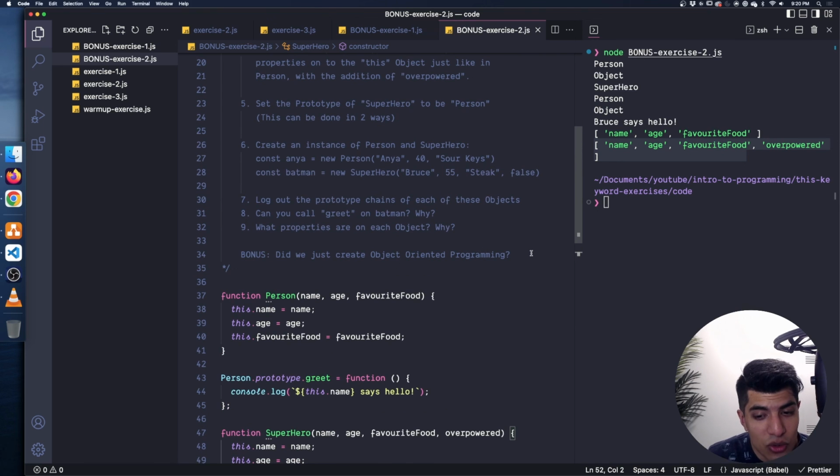Now, the real question with all this is, did we just create OOP? Did we just create object-oriented programming? Well, in a sense, we kind of recreated at least some parts of it. Technically, we recreated inheritance, for example, right here, or a form of inheritance. We probably created some other small parts of OOP as well, and we'll go through them in future videos when we look at classes and object-oriented programming in general.